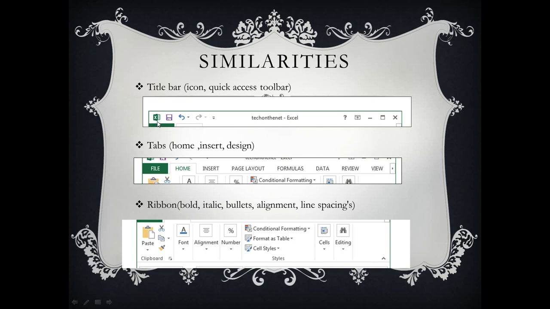Green. Okay, second one is another familiar thing for you, that is the quick access toolbar. It works in the same way, having the save file option, redo and undo option. Then we have the name of file or the title of the file, and at the end we have control buttons. Same control buttons, nothing new: close, minimize and maximize.